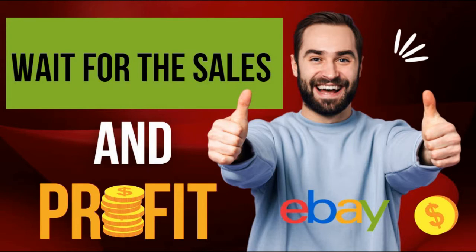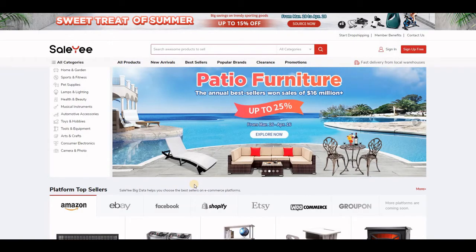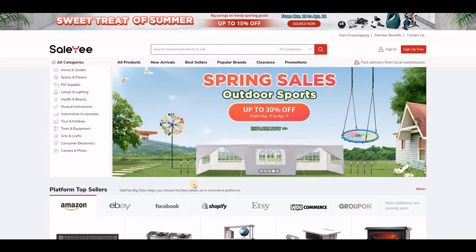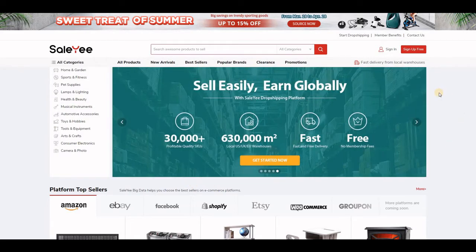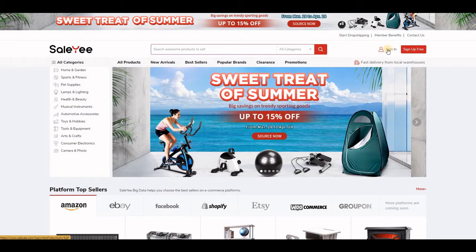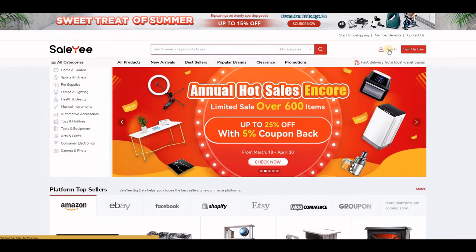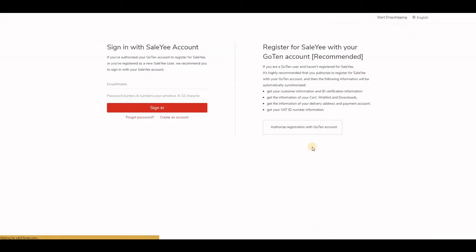So let us go over to the computer now. So guys, this is the moment you have been waiting for, and we are on the SaleHoo website. If you don't have an account yet, a free account, you can sign up here. If you have a free account, then you can just easily sign in. So I'm just going to sign in straight from here, not wasting any time.